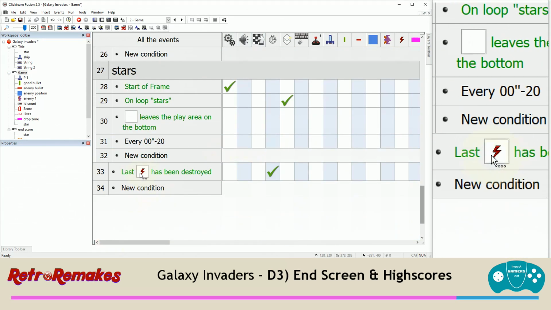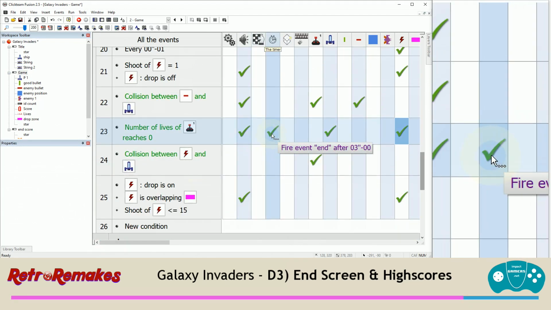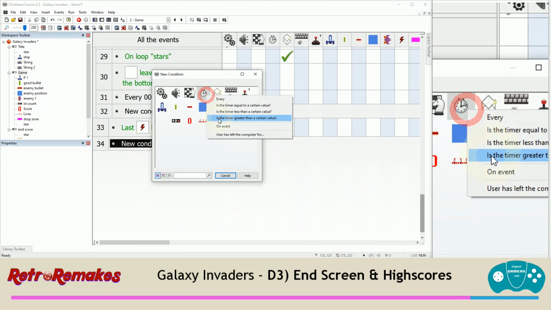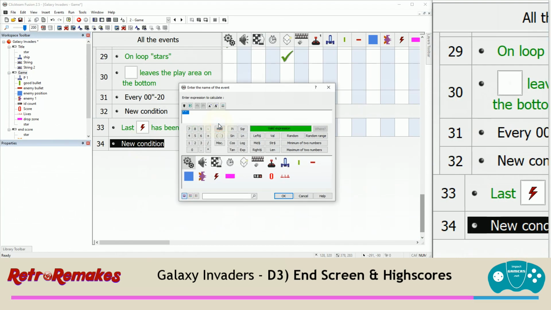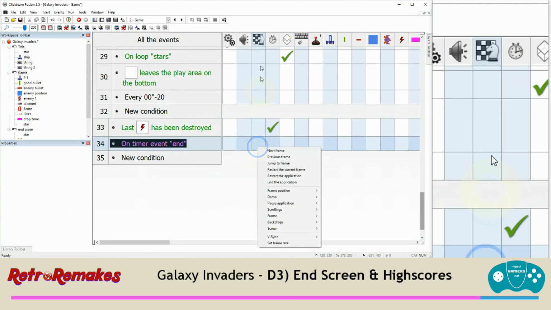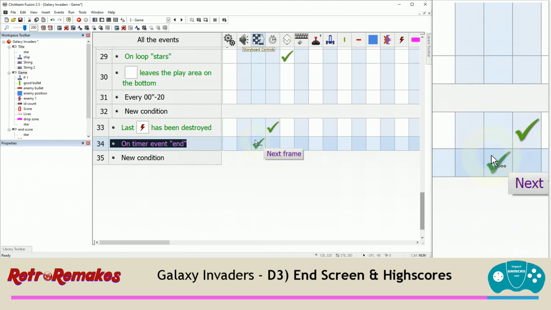Then once we've said that the game ends when there's no enemies or our lives reach 0, we need to code that actual action. So on event, timer on event, we right click on the storyboard controls, and it's just the next frame along. So let's give that a try.